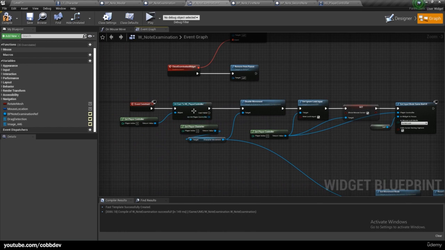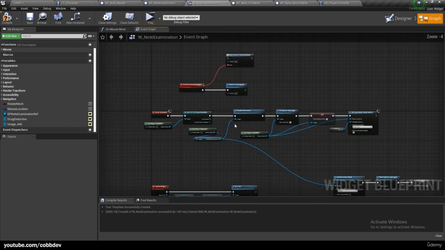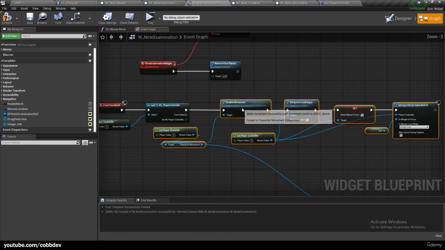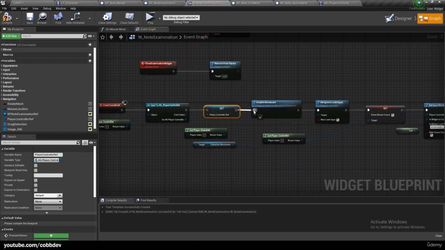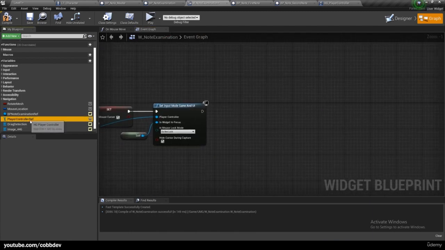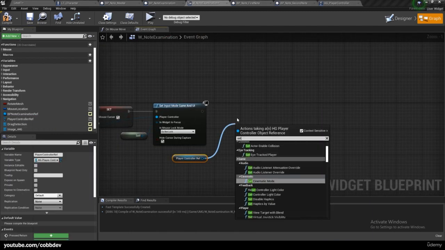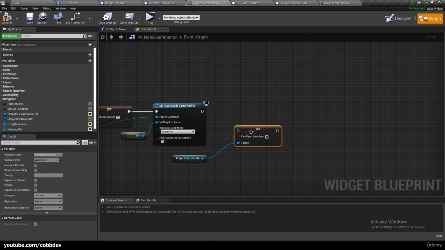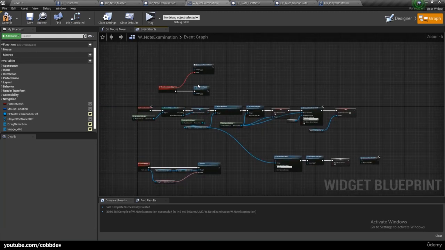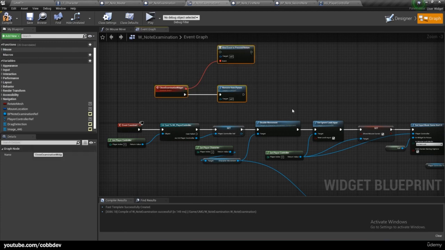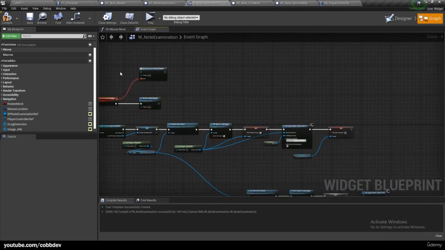So with this cast to the player controller, we can actually make it a variable to make it easier on ourselves. So we can promote that to a variable, and we'll call it player controller ref, and then we can just use that. So let's get the player controller ref, set can open inventory to false, so we can't open the inventory while we're in there. And after all that, we will bind this to the close examination widget.